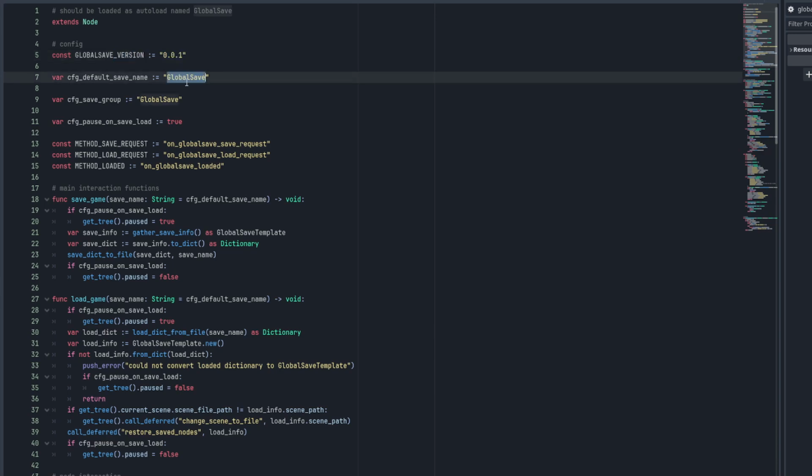We call this default save name because if you look down at the save and load functions, we allow the save name to be passed in as a string and override the default. This is to allow the developer who may want to save multiple files to provide their own save game name without having to come back and heavily modify the code.